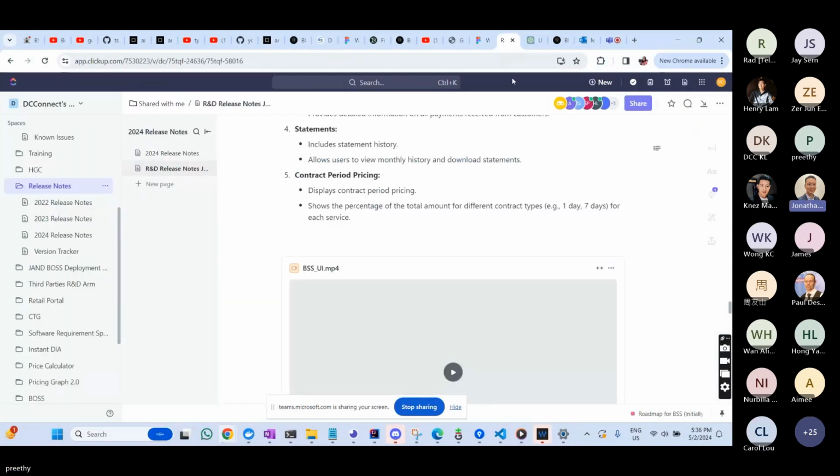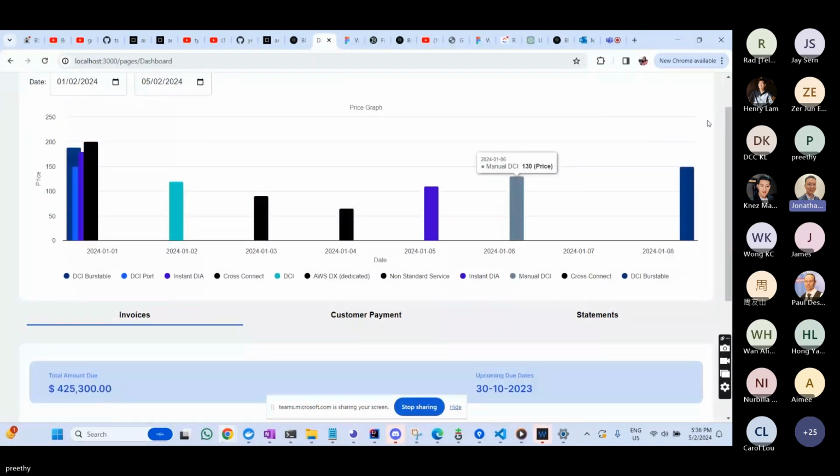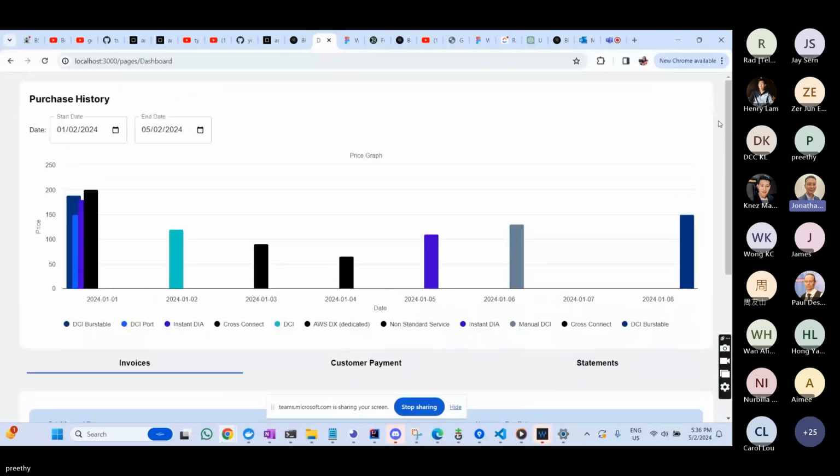So let me add on. This UI is planned to be a replacement for the invoice page UI that we have in our current portal. So that means what you see here is going to be like an iframe inside of the current portal. From the SDN admin, we can use an iframe to view this BSS dashboard. It's designed to automate the entire invoicing process.